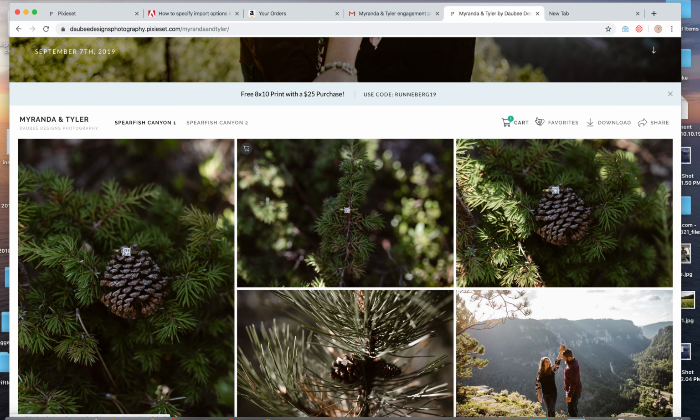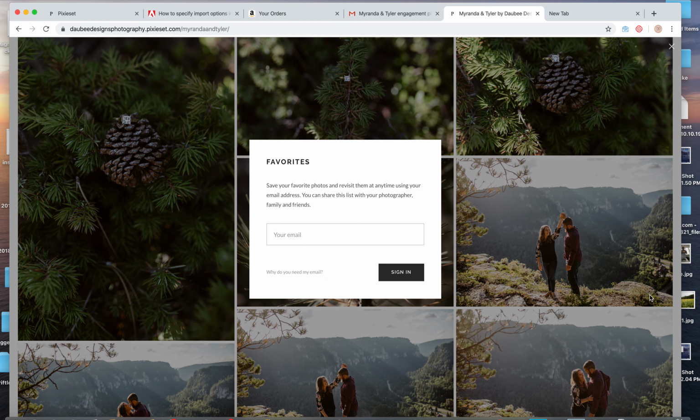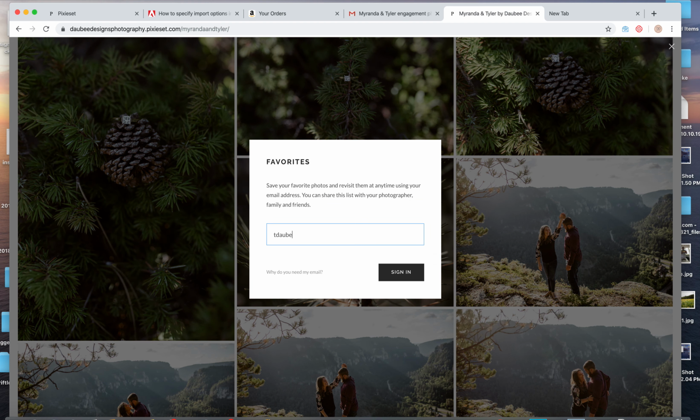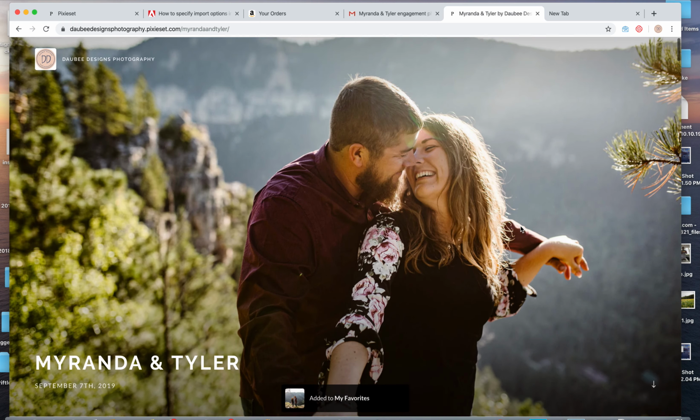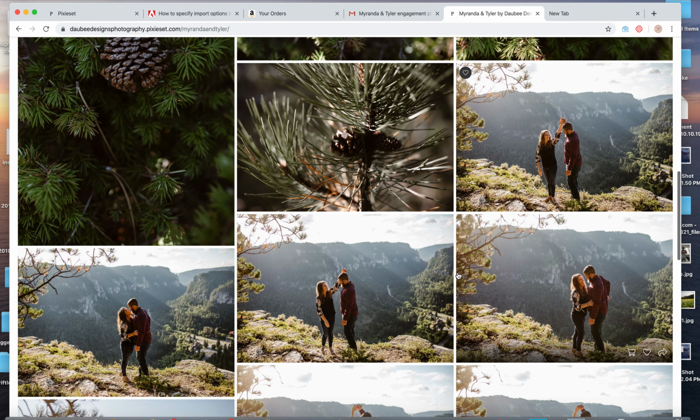It will ship it directly to you from a professional printer. So that's pretty cool. Let's say you're going through these and you want to buy some, but you're not really sure which ones yet. You can just click the heart, enter your email so it saves it to your favorite list. And then you can come over to favorites and all of your favorites will be right there. So then you can go through and either download that section or send them to print, whatever you want to do.